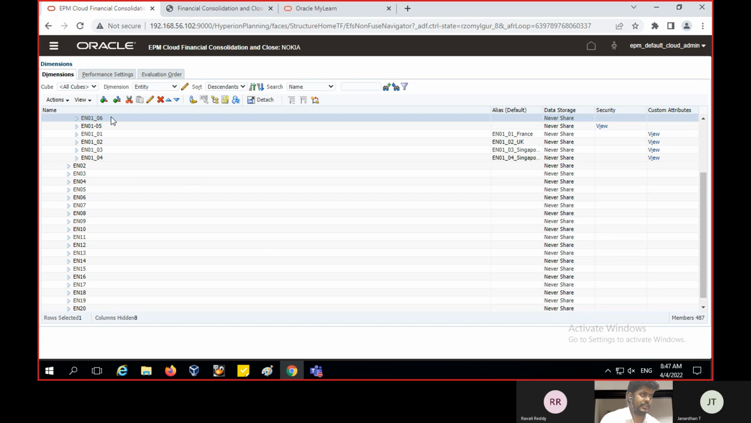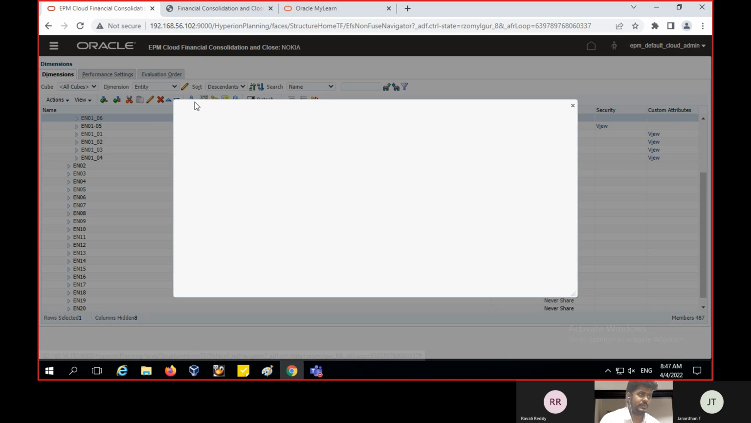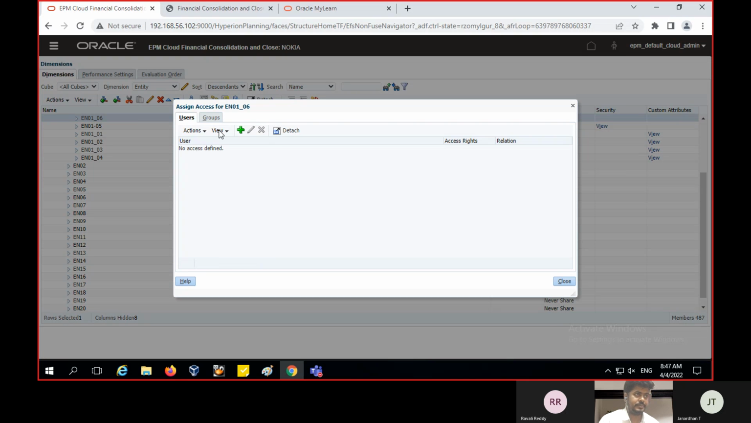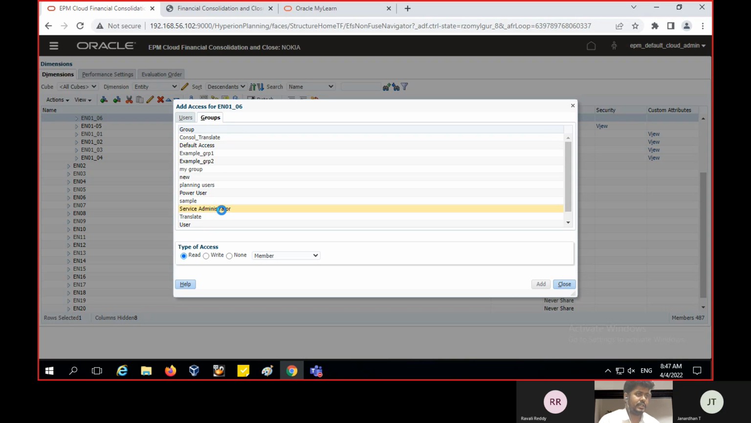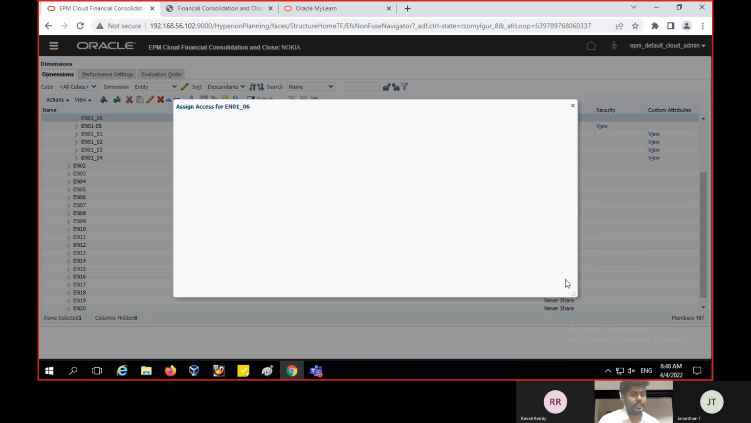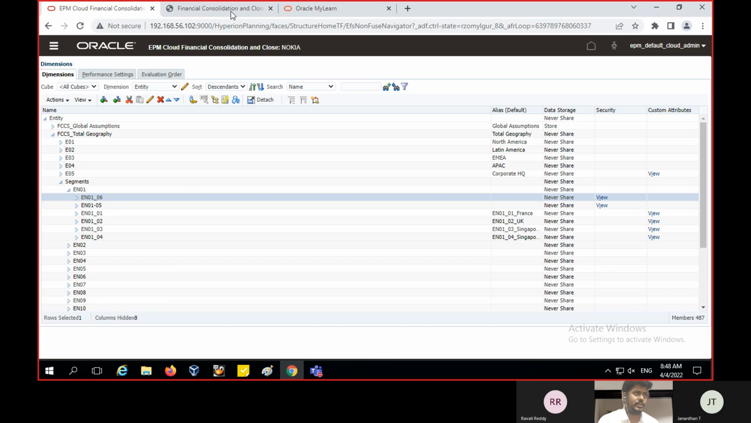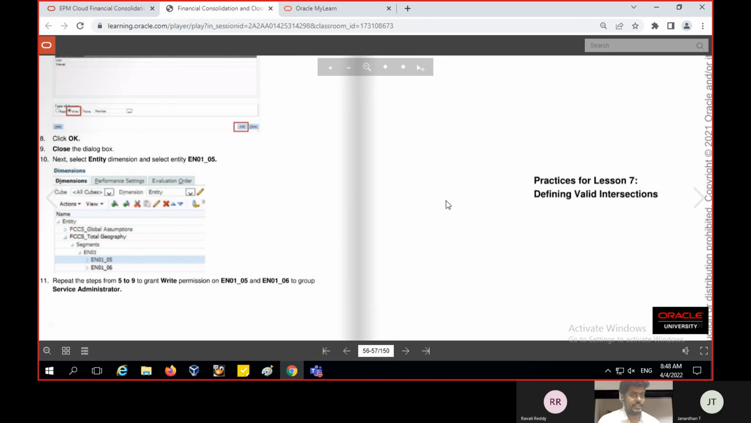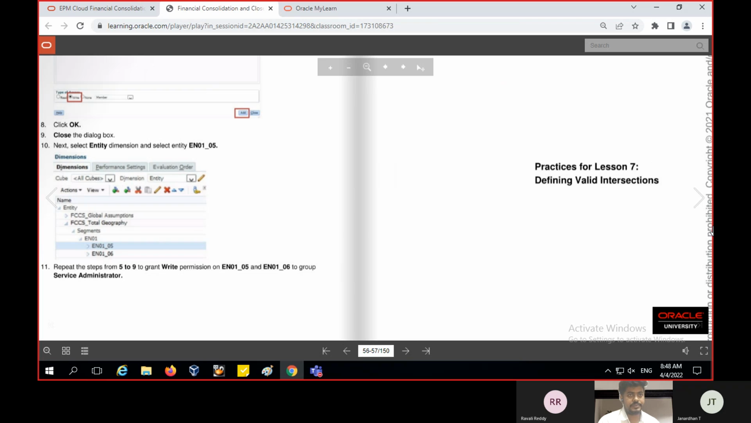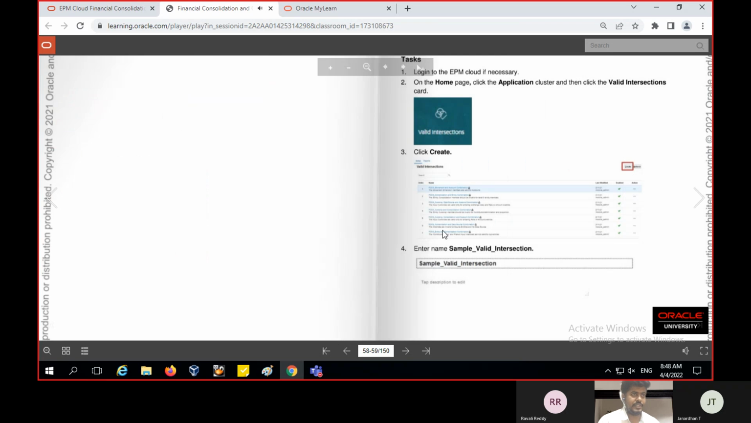So likewise, we can assign the access again for EN06 underscore. So select the access, assigning access for groups, and click on add button, and then select the service administrator. Then click on add. So likewise, we can assign the access. Then go to the activity guide. We have completed lesson 6, and then go to the practice lesson 7.